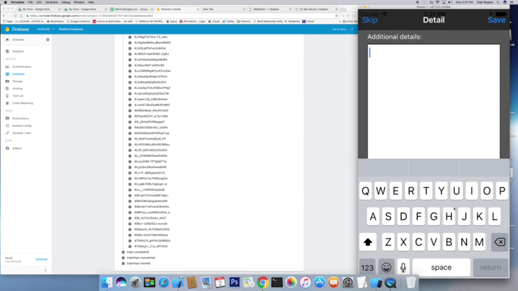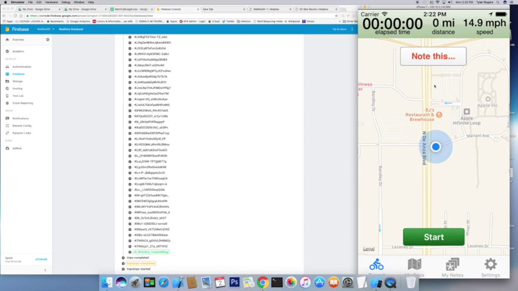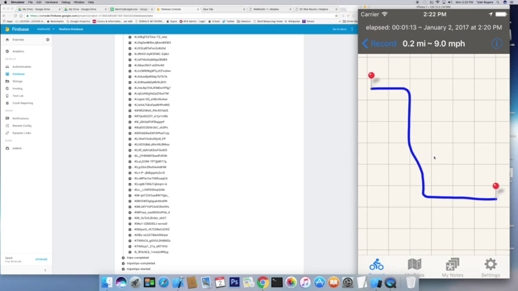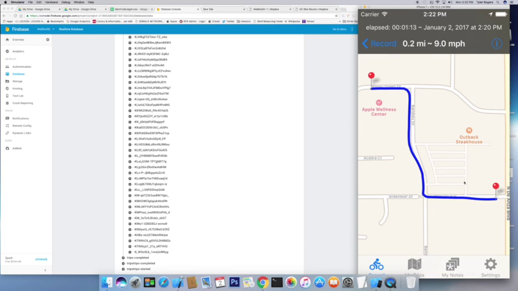My emulator is a little slow, so I'll write a little test note section where I can add details about this trip. Oh, geez, save. Okay, so there's my note. So it should have saved it fine, and then okay, so there it goes. That was my route. There's my route.